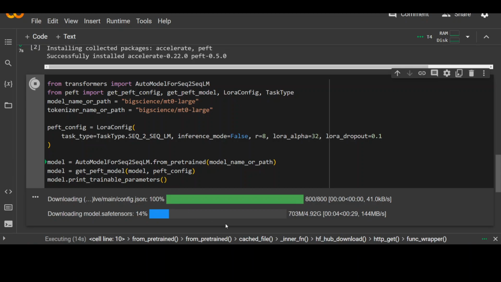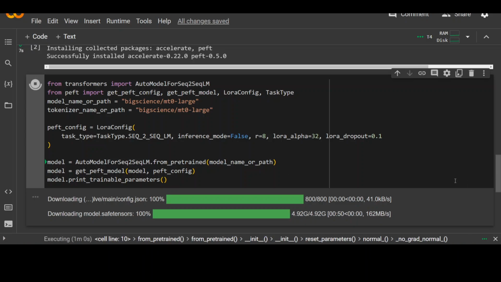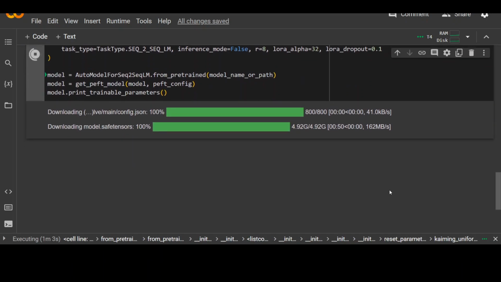First thing it is doing here is downloading that model, and it is only close to 5 gig. Shouldn't take too long on my Google Colab. And once it has downloaded this model, then it will tokenize it and then will tell us how many parameters PEFT is going to train out of the total ones. So let's wait for it to finish. The model has finished downloading. Now it is processing it, as you can see here, from the pre-trained one, and then it will get the PEFT model. Let's wait for it to finish.